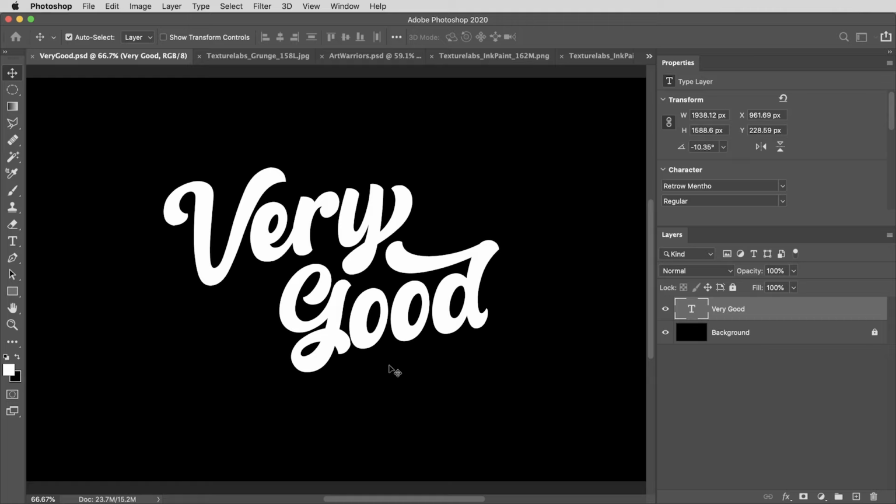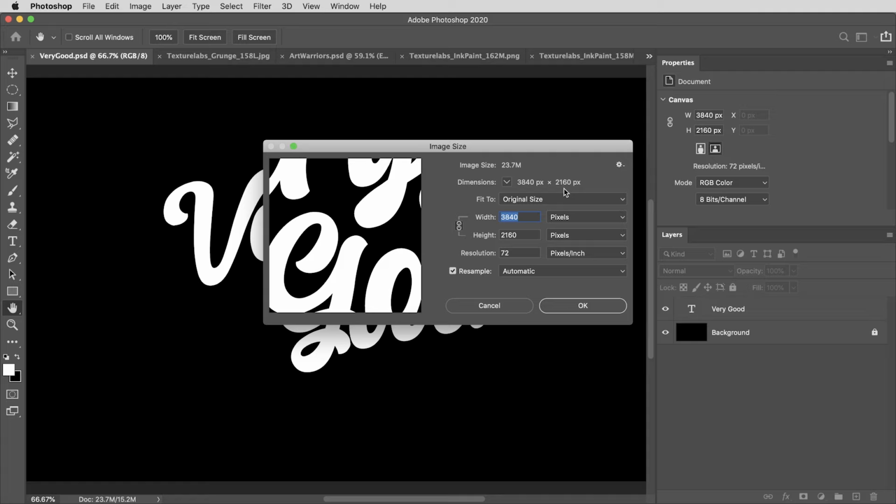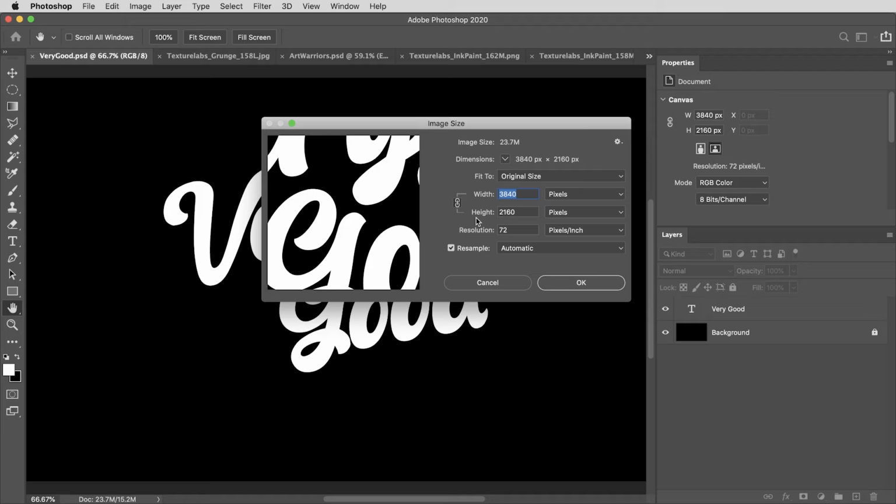All right, getting started with a very simple setup here to get this up and running. A black background and a type layer. This font is called Retro Mentho, which I'll include a link to. And this document, by the way, is 4K resolution, 3840 by 2160. This will work at any resolution, but a high resolution like this will give me some nice detail.